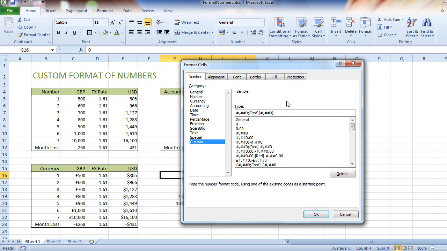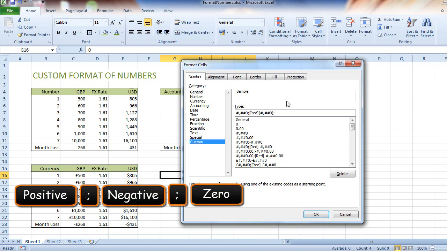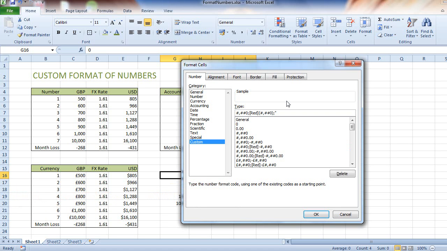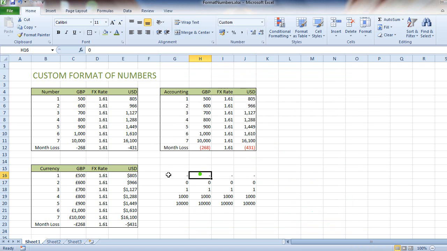If I put another semicolon here, it means anything to the right of this semicolon represents how I want to present a zero. For a zero, I would like a dash. So I'll put in speech marks with a space, a dash, and close my speech marks, and hit OK. Now for zero, all I see is the dash. Again, it's that simple. You just need to play around with it.